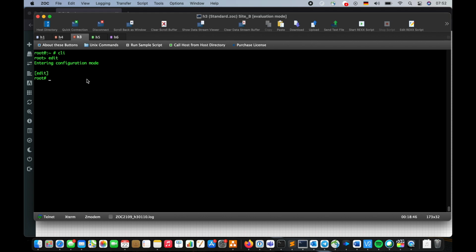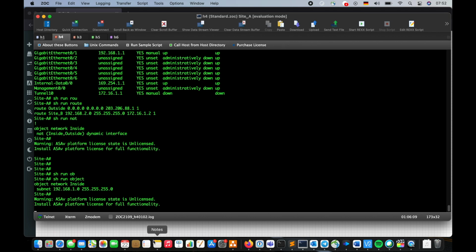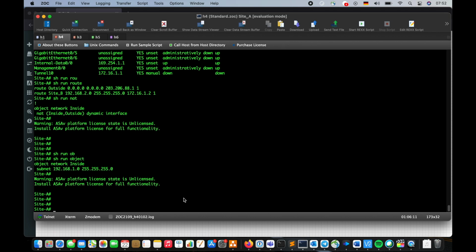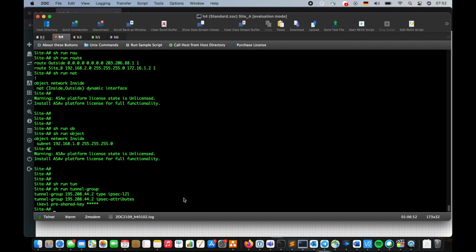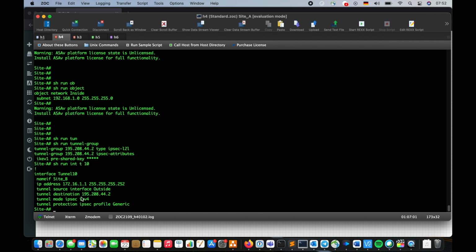So let's begin. Now I want to give you a side-by-side comparison of what we need to put in place. I already configured the Cisco ASA for that purpose. Show run tunnel group. What else? Show run interface T10. As you can see, I've already created the tunnel interface.